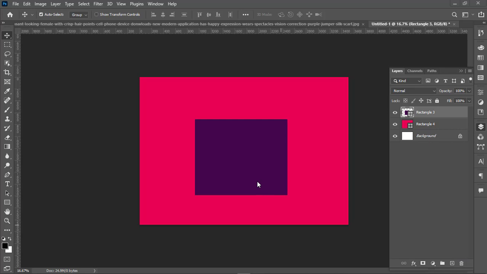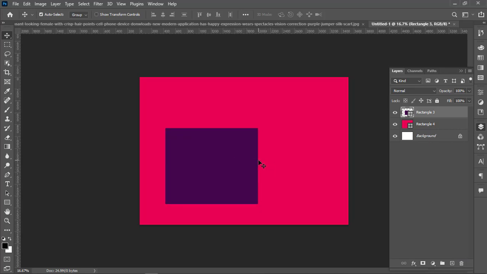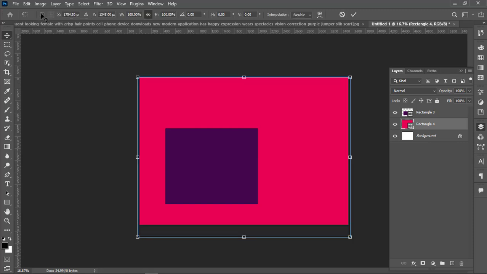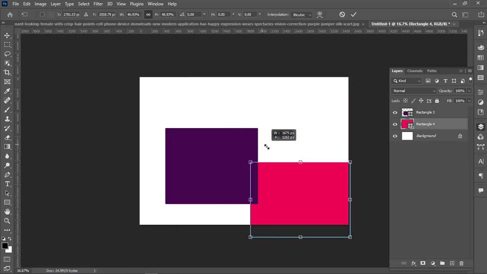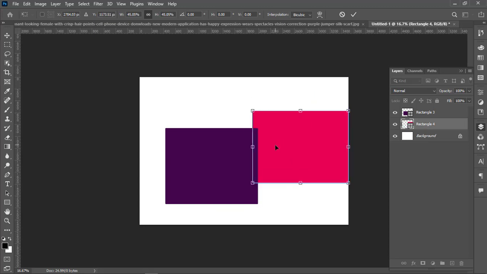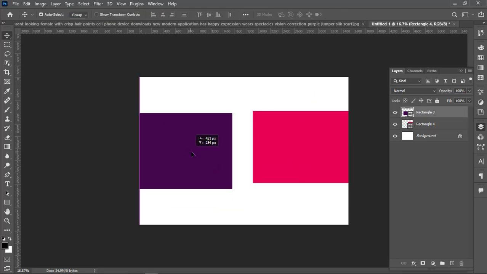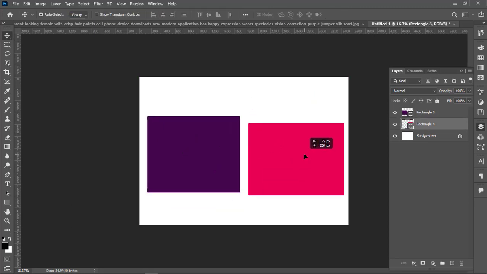deleting a layer. Now this layer we have here, let me reduce the size of the second layer by pressing Ctrl T on my keyboard. When I press Ctrl T, it gives me the options to transform my layer. So now we have the first layer, this rectangle 3, and we have the second layer, this rectangle 4.